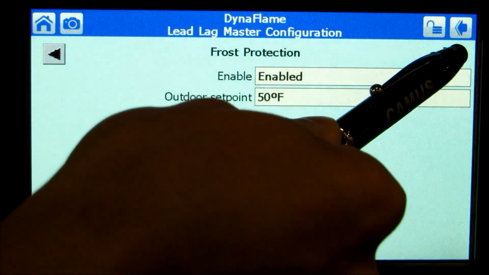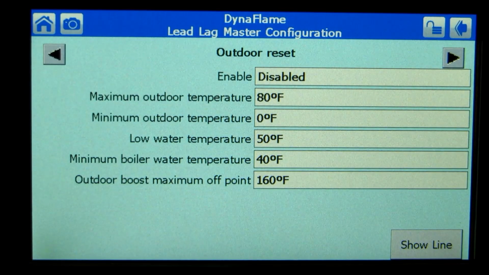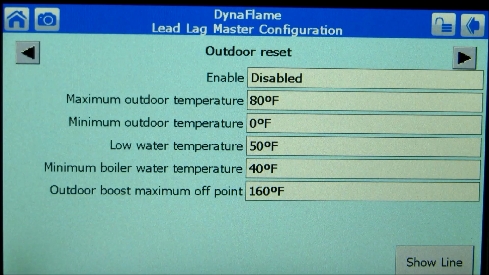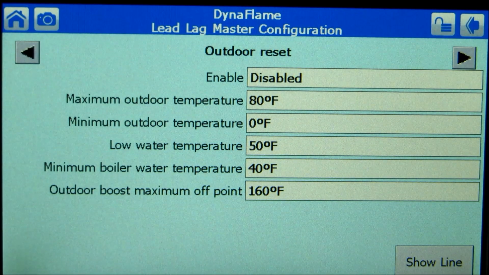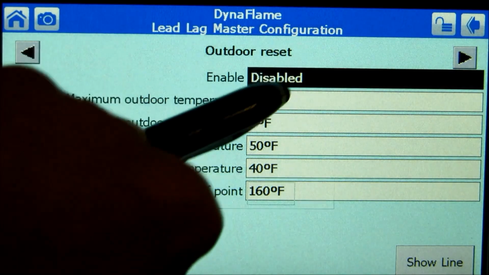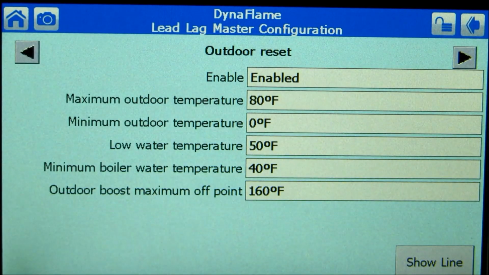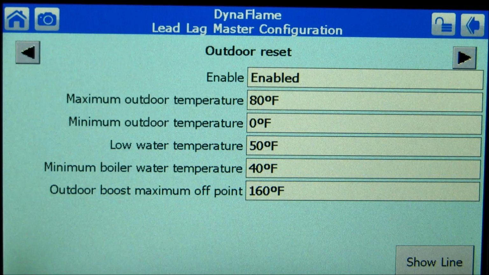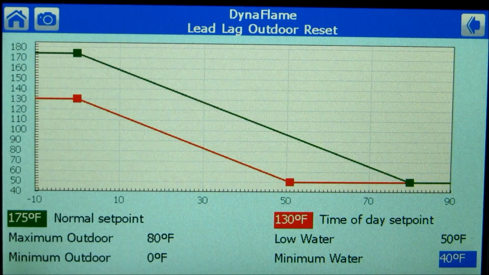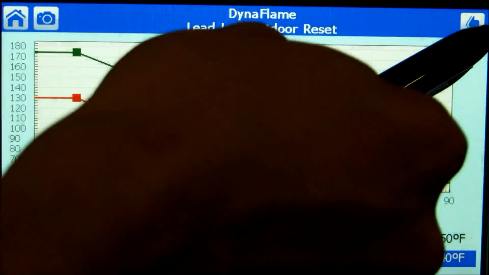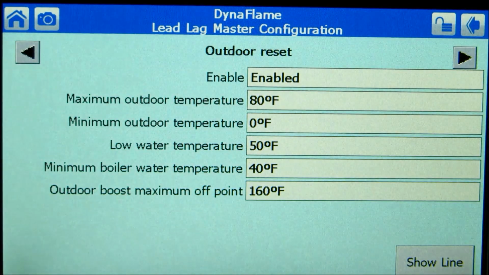Pressing the right arrow provides outdoor reset parameter adjustments. To set an outdoor reset curve, one will need to install an outdoor sensor on boiler 2. Select Enable. Adjust the temperatures as required. The minimum boiler water temperature parameter forces the boiler into operation if the modulation sensor drops below this temperature. Pressing Show Line provides an illustration of the outdoor reset curve. Pressing the right arrow provides warm weather shutdown parameter adjustment.